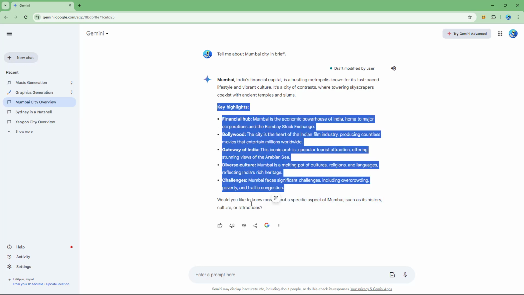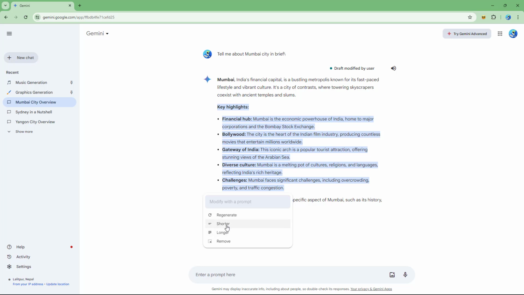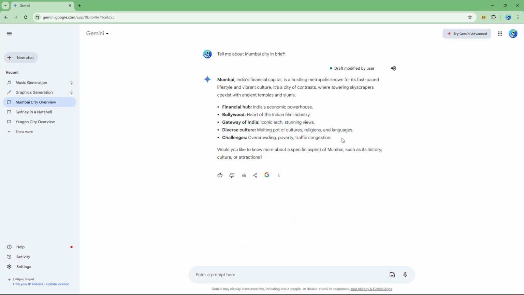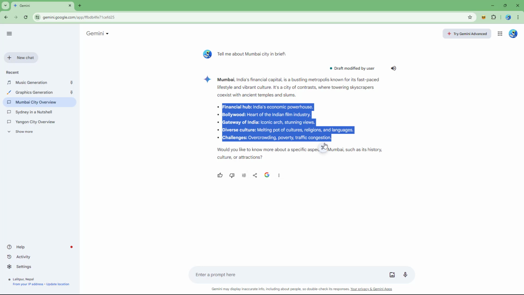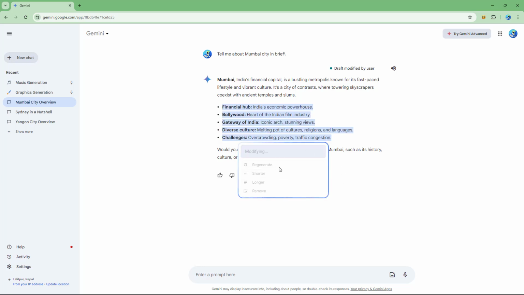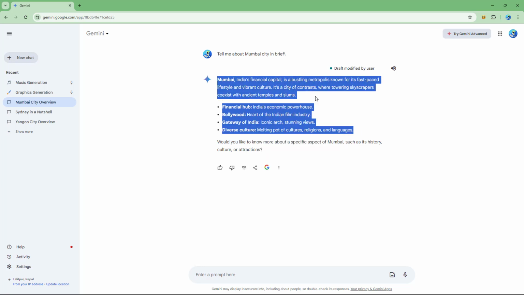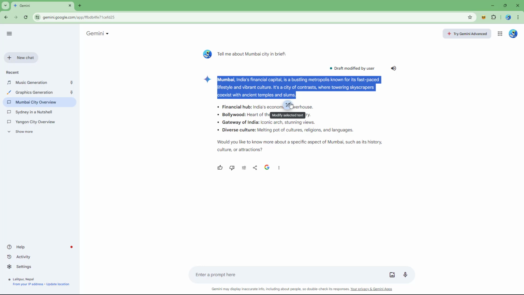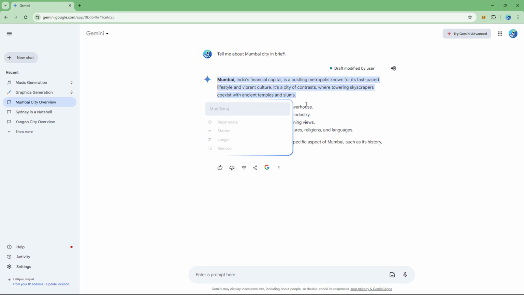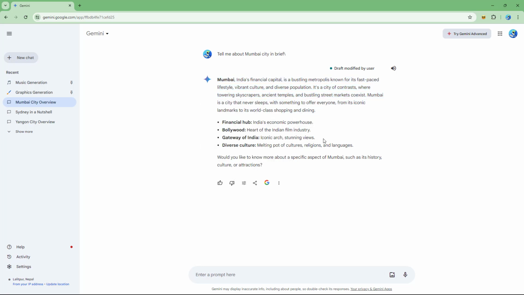You can also select all of these right here and make it shorter, and it is shorter. Let's make it further shorter as well, and it is shorter, just like this. You can select all and make it longer as well, and that is longer, simply just like that.